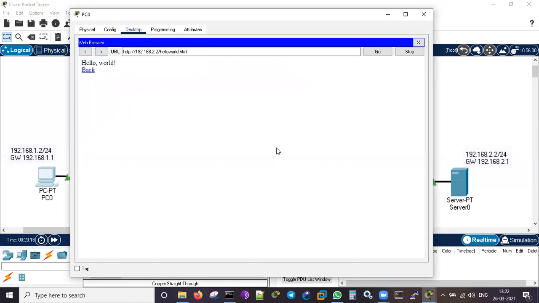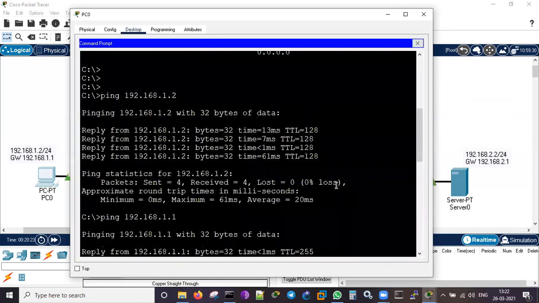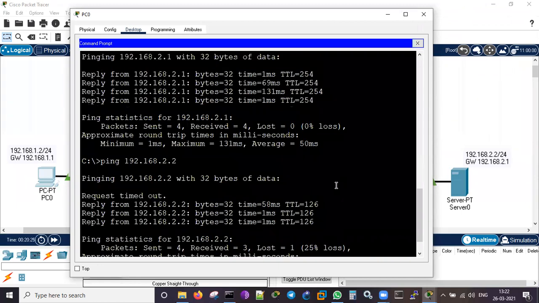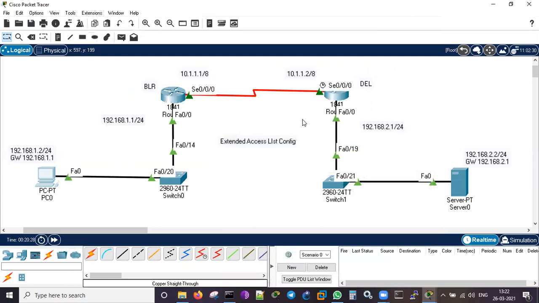I would like to show you that all access is being done now. I can access the web server, and I can ping the server from here. So the aim of this lab is that I will be blocking the HTTP access towards this side. All the rest of the services will be running. Block only HTTP. Let me write down: block HTTP access.